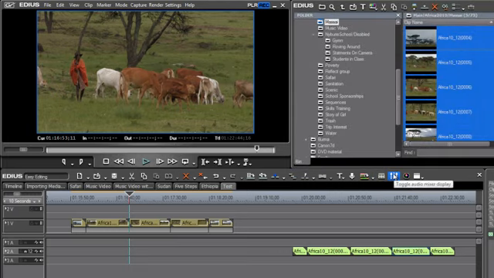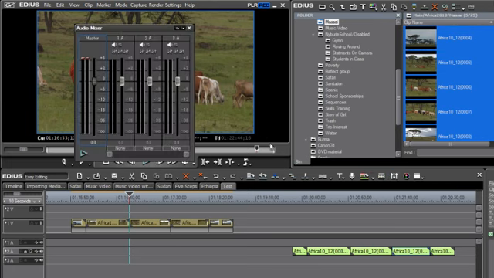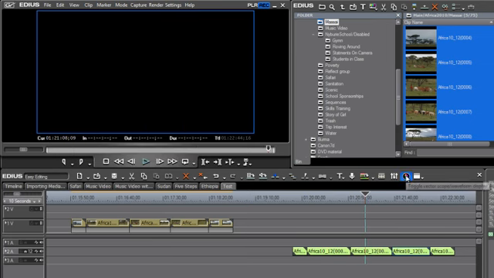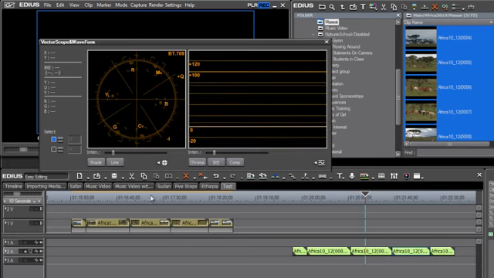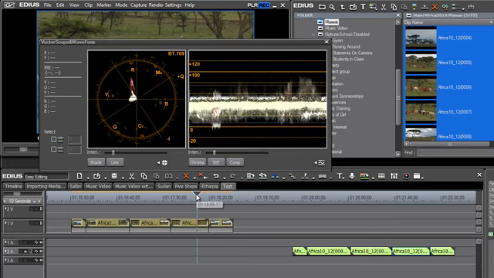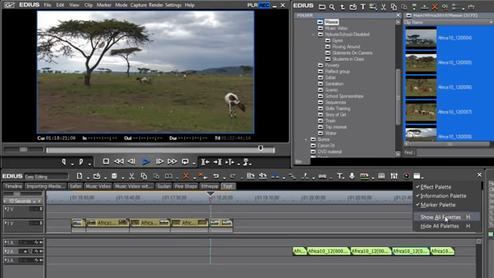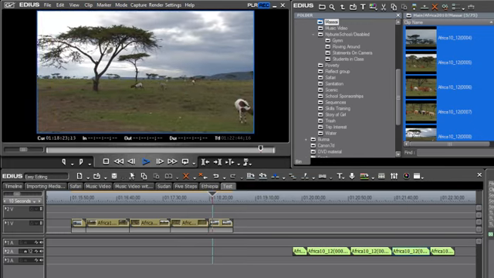You can add an audio mixer window to be able to work with your audio a little bit, and we'll have a whole tutorial on working with audio. You can open up a vector scope to help you better analyze your video. And the last one has to do with your palettes. Now, you're not restricted to these icons.